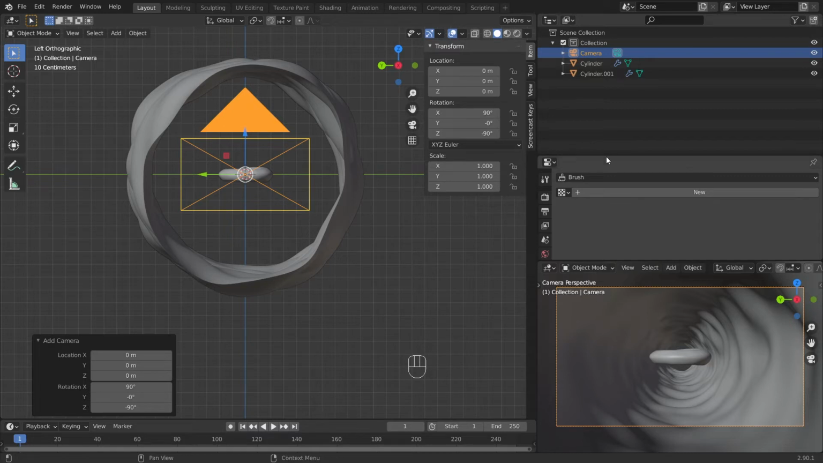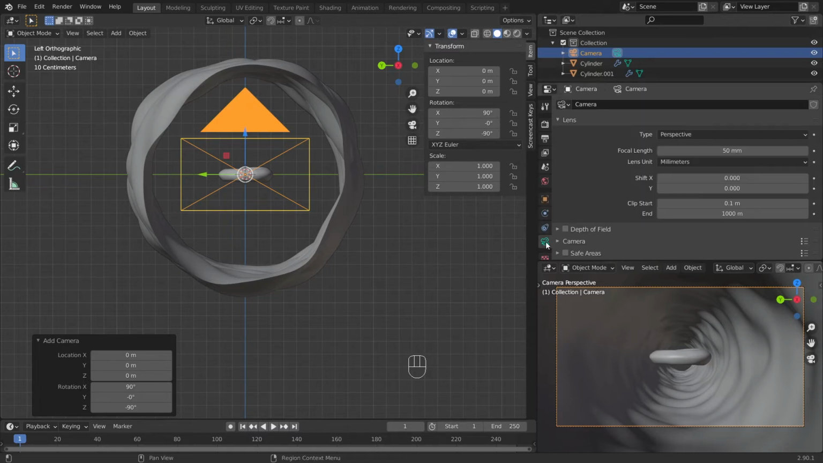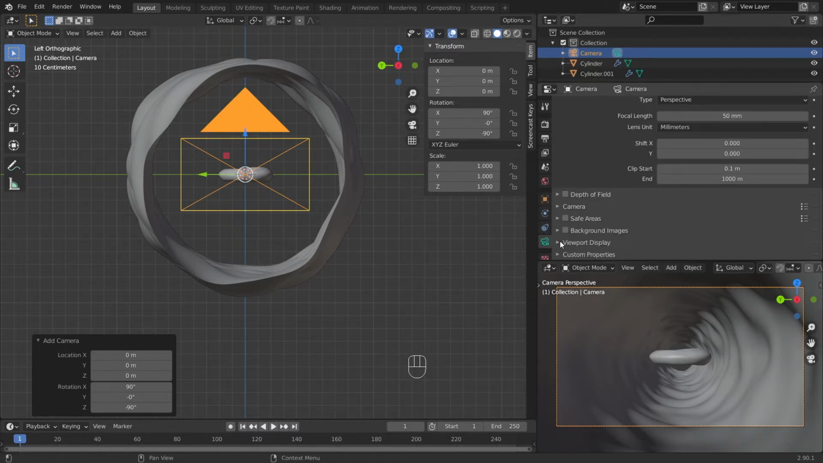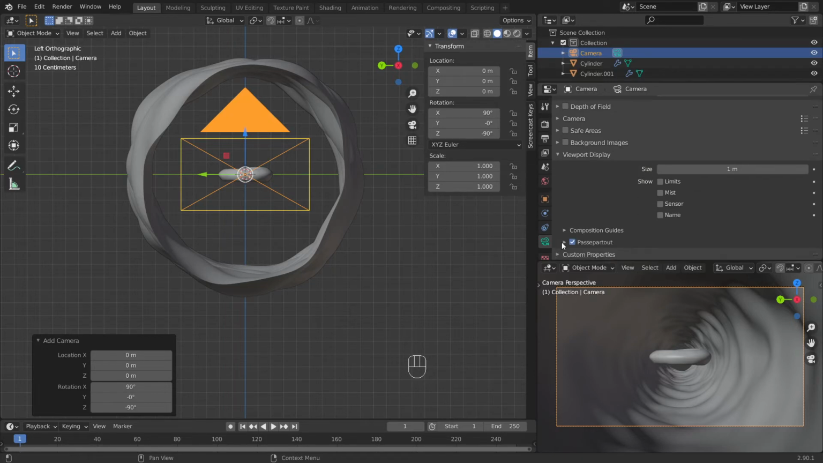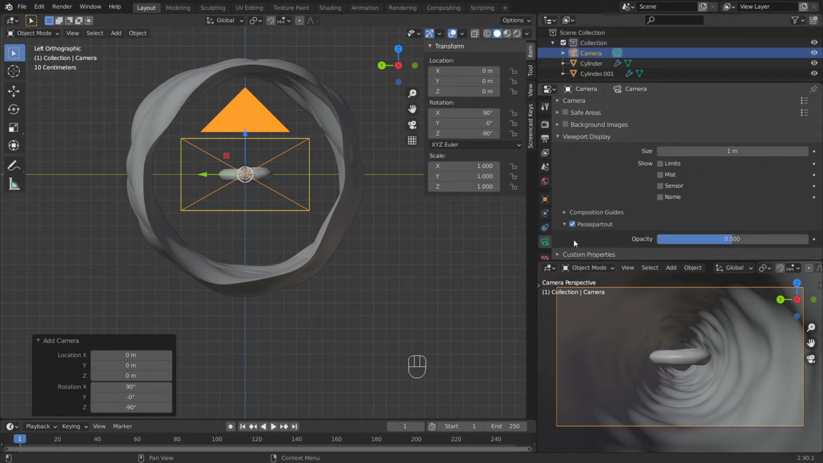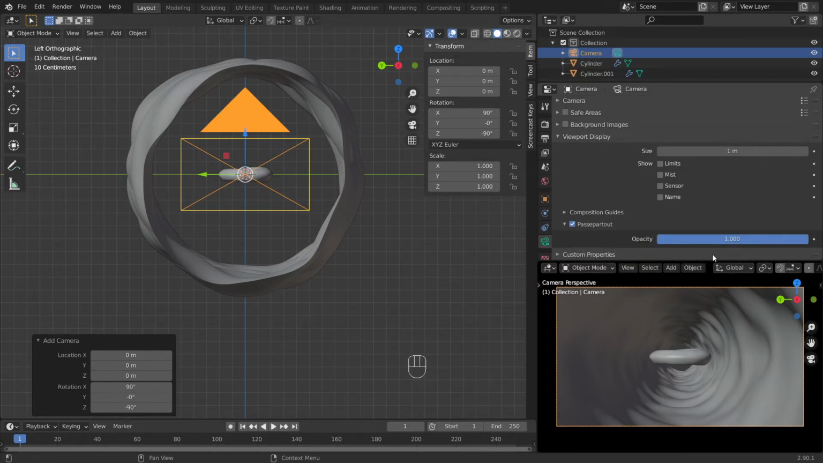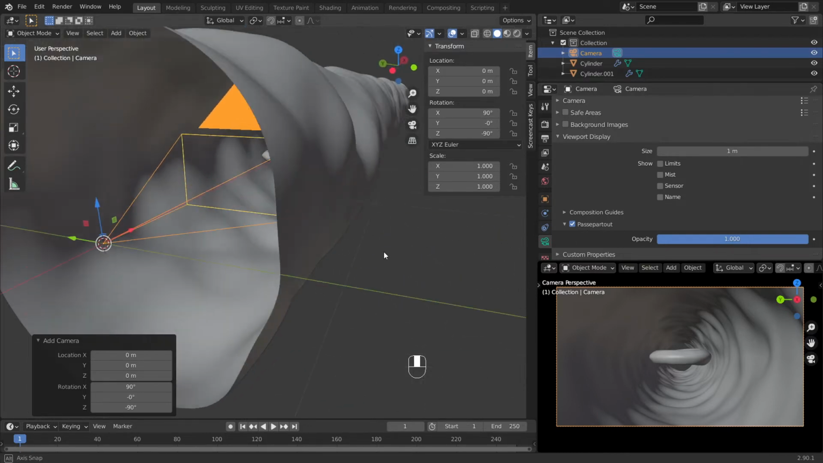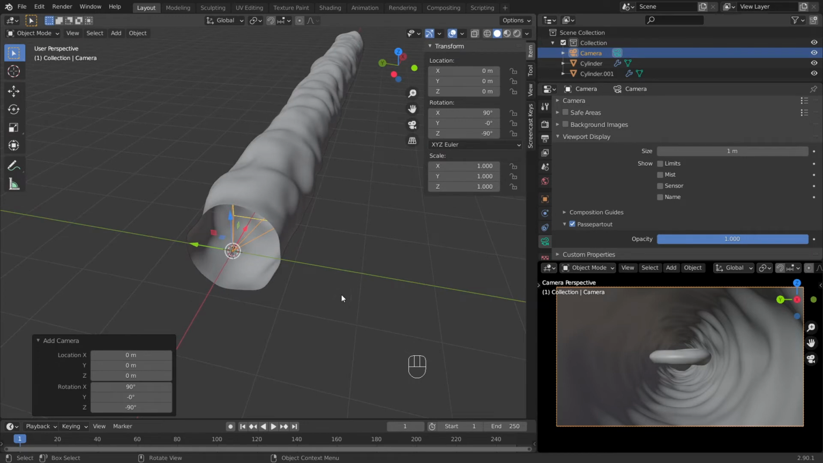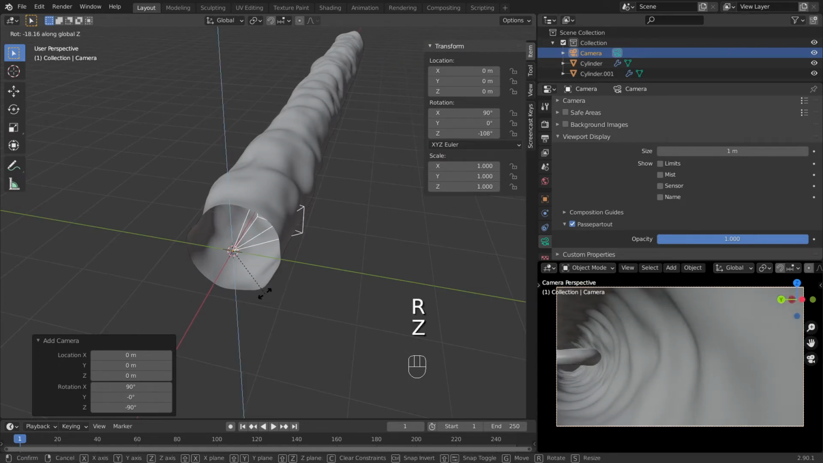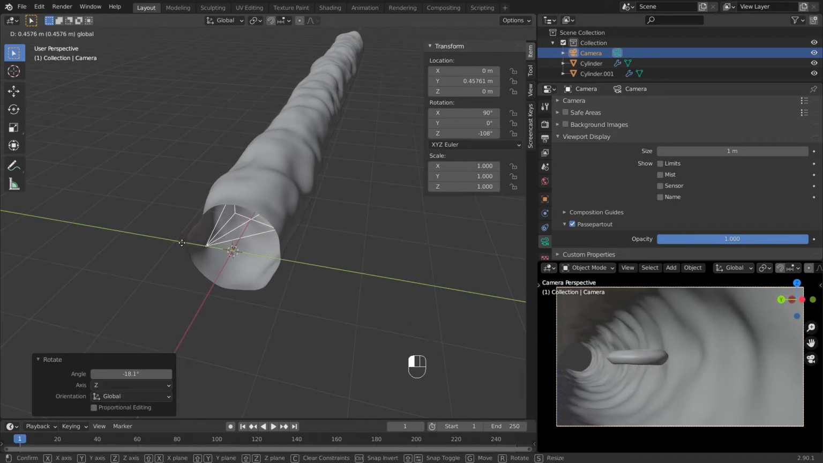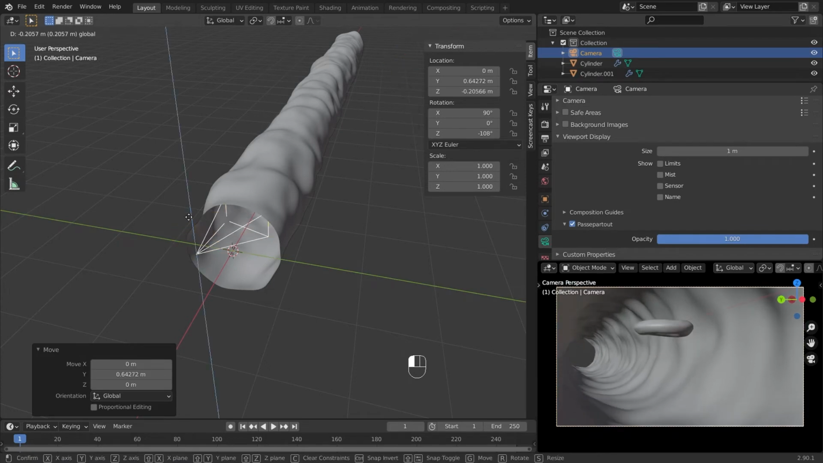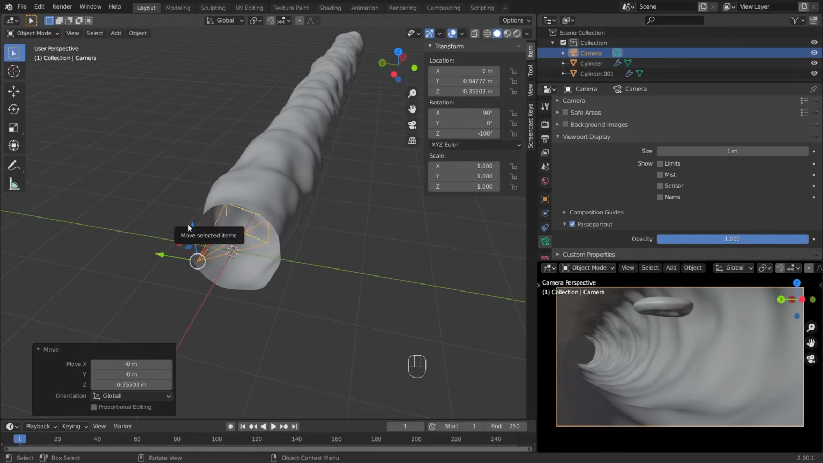One last piece of my camera setup is located under Camera Properties inside the Viewport Display tab under Passepartout. Here I'm going to increase the opacity setting to 1 to prevent anything from outside of my camera viewport from distracting me. Now let's set up our camera angle. First I'll rotate it slightly to the right, then move it a bit left, and then a tiny bit down. And here we have the start of our scene composition.